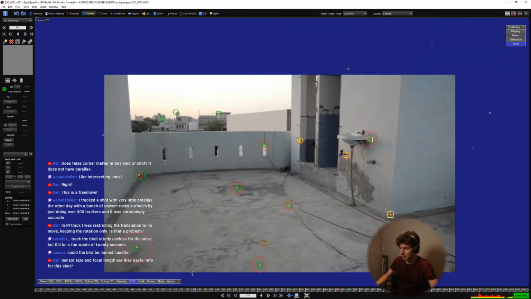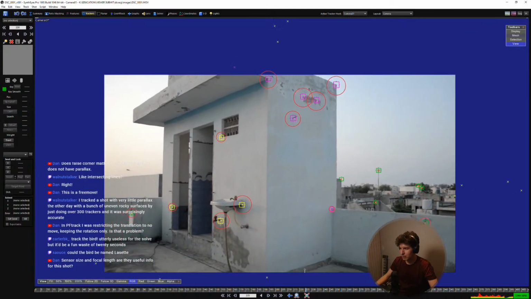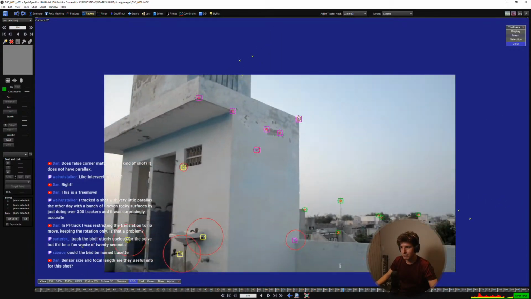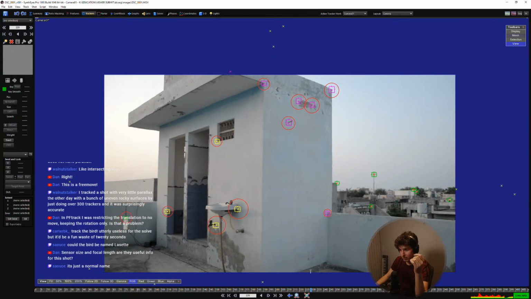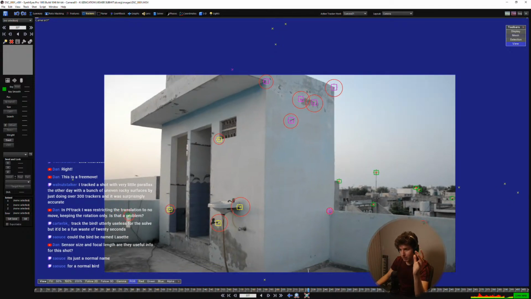Okay, and Dan, sensor size and focal length, are they useful info for the shot? For this shot, if you're working in a production environment, in a studio environment, you need focal length, or sorry, you need film back, specifically film back. That is the most important. If you can get focal length, that is pretty much just as important, but not as important as your film back.